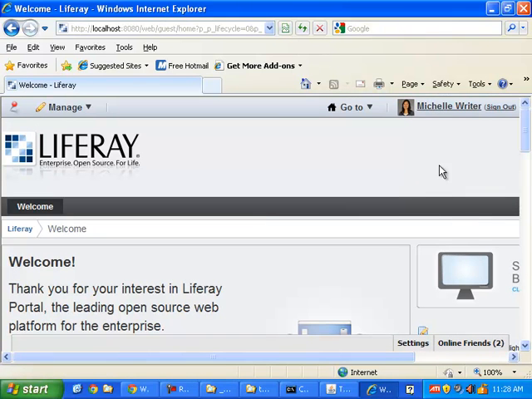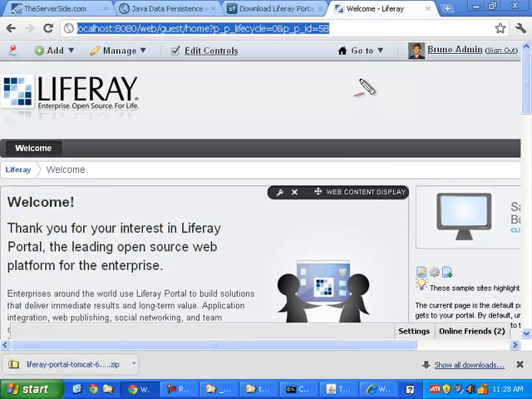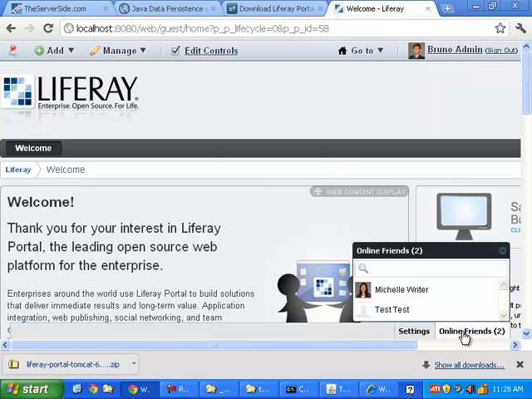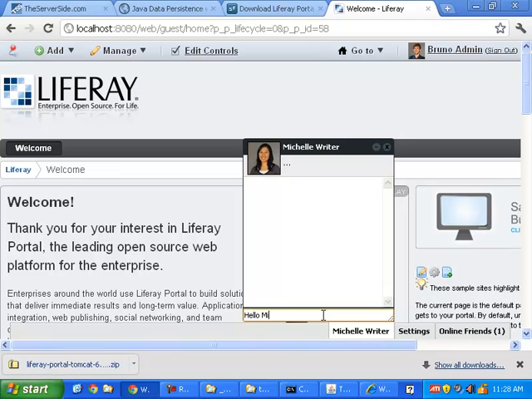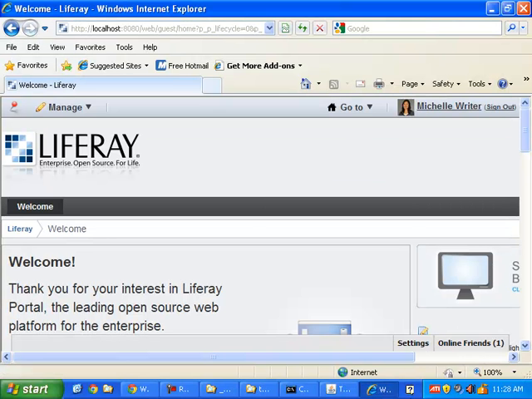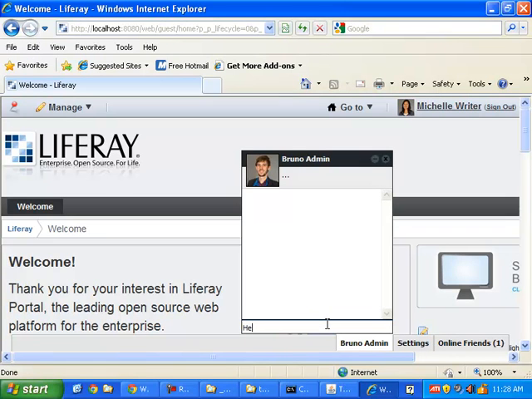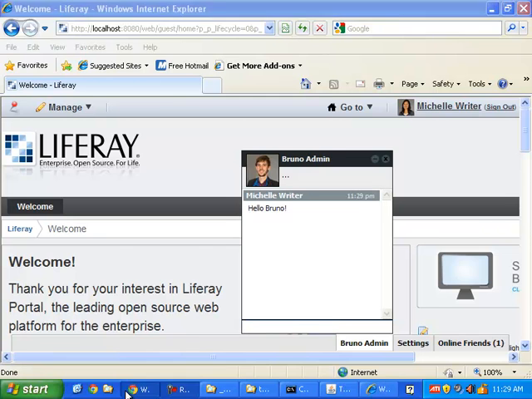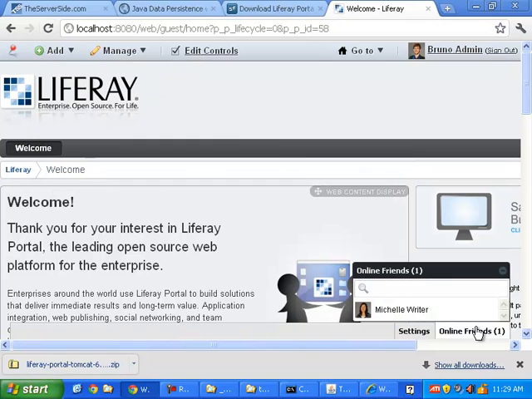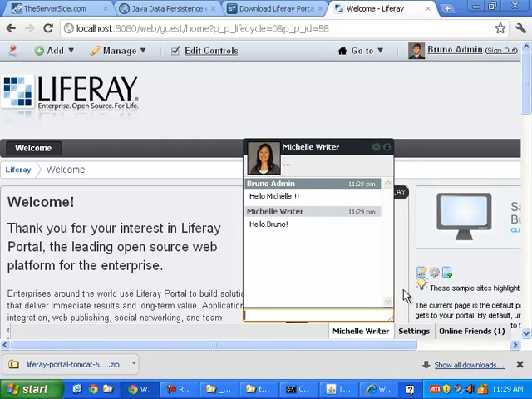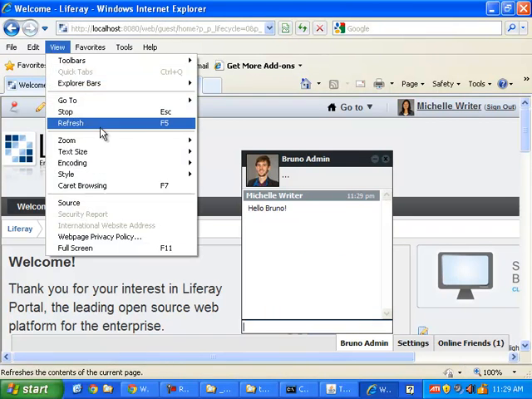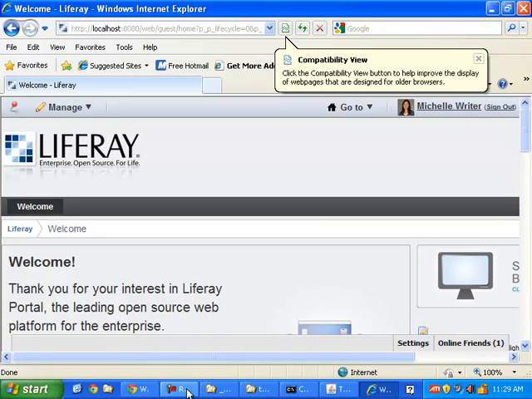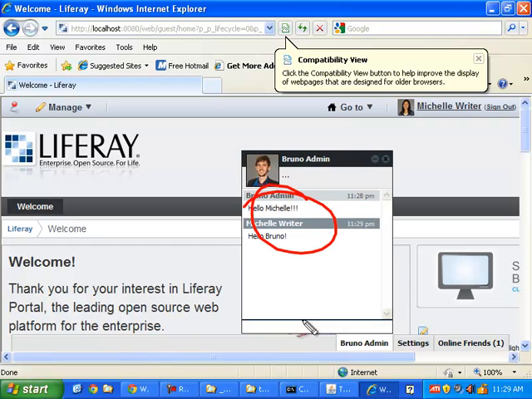And you'll notice that after logging in as Michelle in Internet Explorer and logging in as Bruno on Liferay, one of the things I can do is I can click on Online Friends in the bottom right-hand corner here. I see Michelle's there, and I can say, hello, Michelle. And then over here in Internet Explorer, I can say, hello, Bruno. And you can see, all of a sudden, we're now interacting with each other. I think I may have to do a quick refresh here, which I don't usually have to do. But you can see now we're having conversations between Bruno and Michelle right out of the bat.